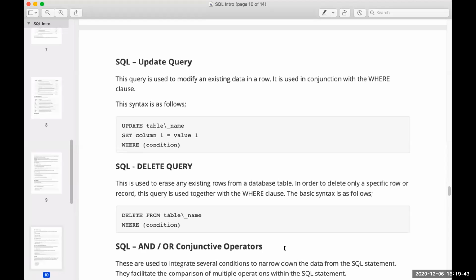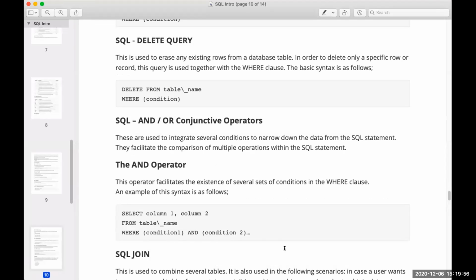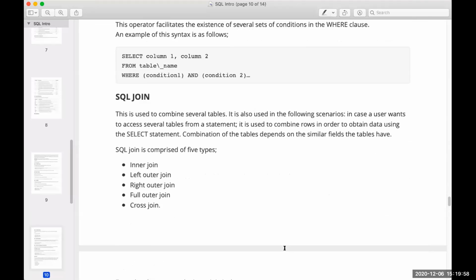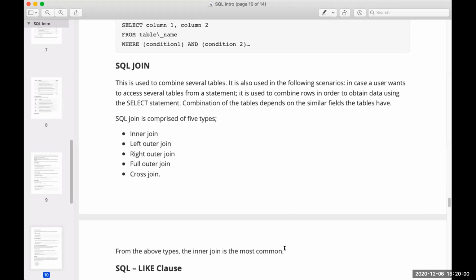It's the same for the updates. Then you set what you want to update, and if you have a condition, it is going to go to your where. So delete. Okay, so these are different kinds of joins.